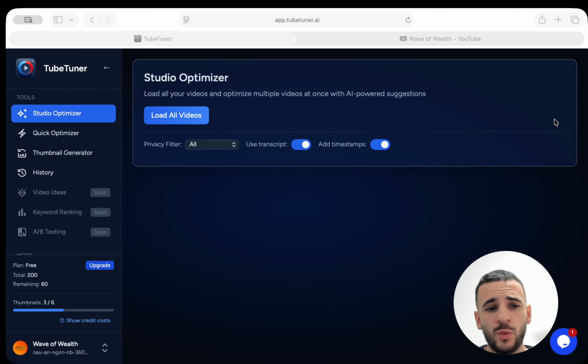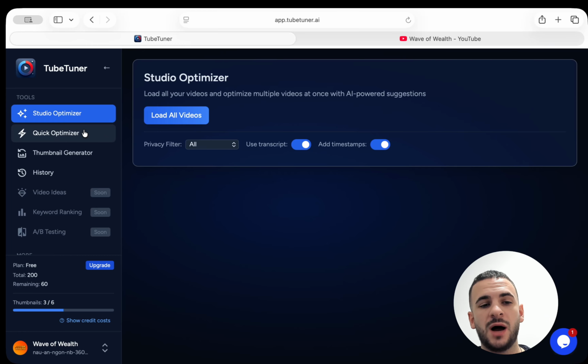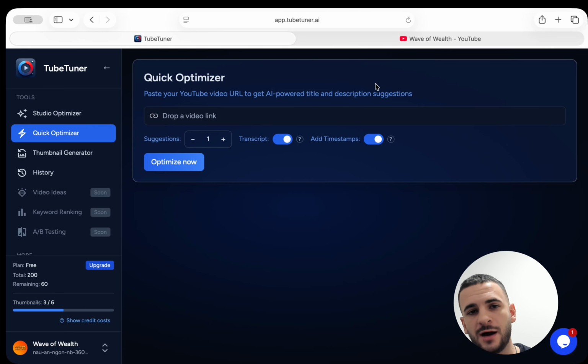So where can you find it? Of course, once you log into your account on TubeTuner, on the dashboard, on the left menu side, you've got Quick Optimizer, a second option below Studio Optimizer right here. So you can check it out for yourself.